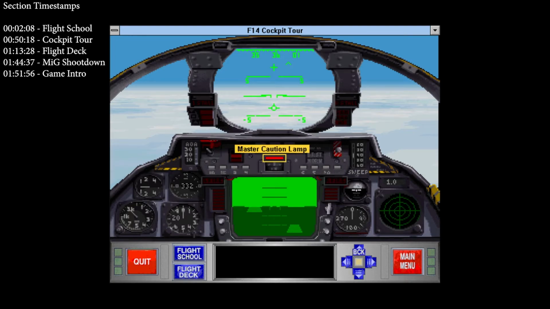The master caution lamp illuminates when you have taken damage. We're hit! To check the extent of the damage, press the right arrow key on your numeric keypad.